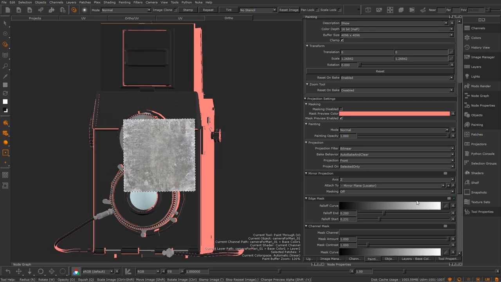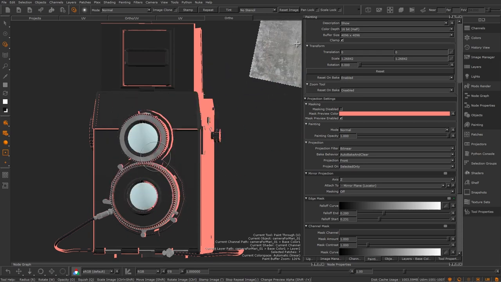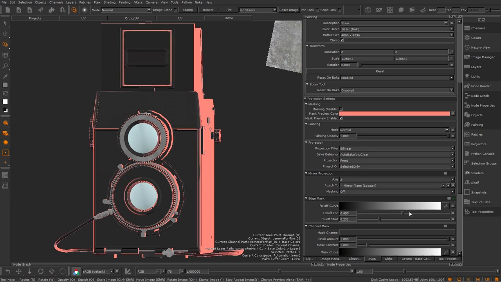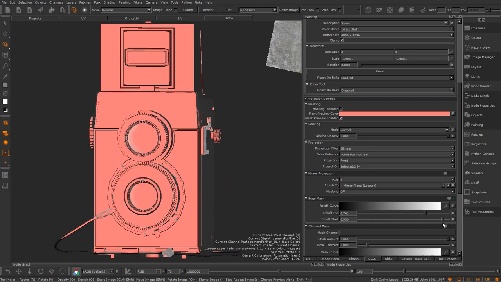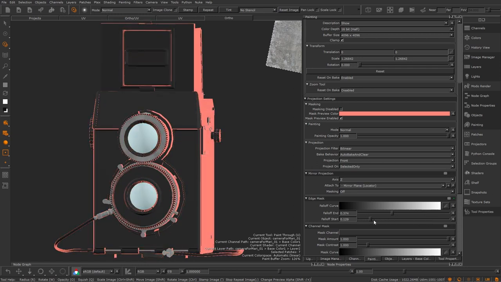The one I use the most is Edge Mask. Here you have the ability to mask out parts of your mesh either angled towards or away from the viewport camera. By changing the settings and having the mask preview enabled, you can see in red what will be masked out. This is really handy when projecting, so you don't accidentally project on glancing angles, giving you large amounts of texture stretching and smearing down the side of your geometry.